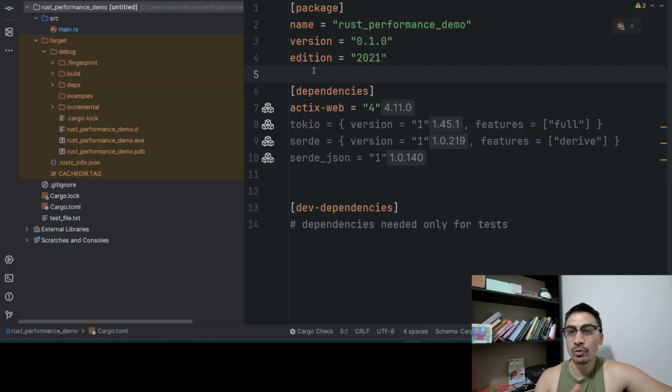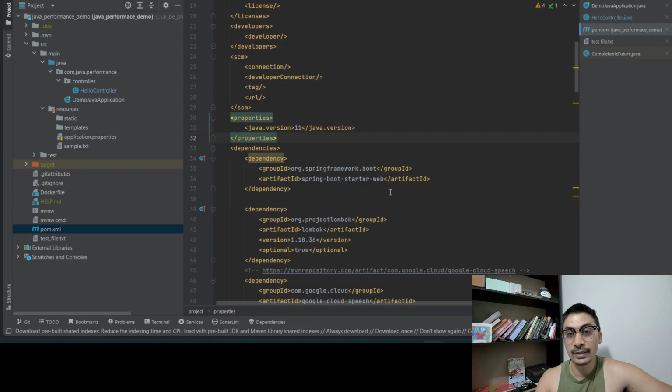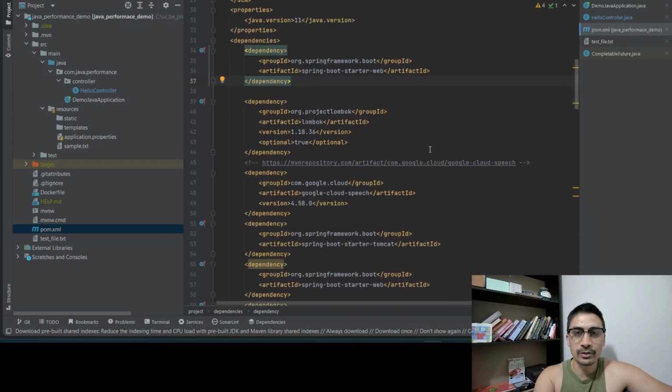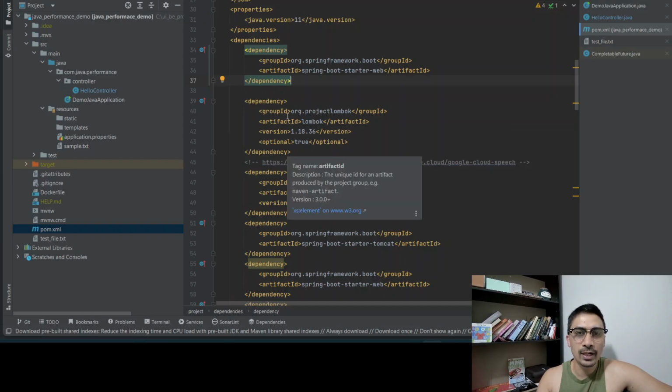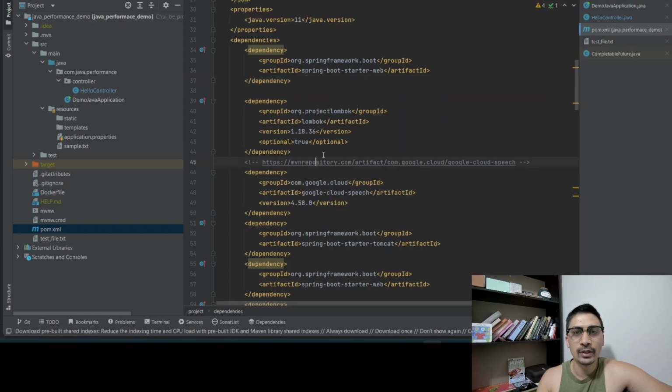Let's say if I were to do a cargo clean, it will build an exe file because this is Windows, right? Whereas on the Java side of things, if I were to do Maven clean install, it will build a jar or war file depending on however your project is set up, right? Because it is dependent on the JVM, it has to build the jar file or war file. And then the dependencies we define with the artifact ID and all.